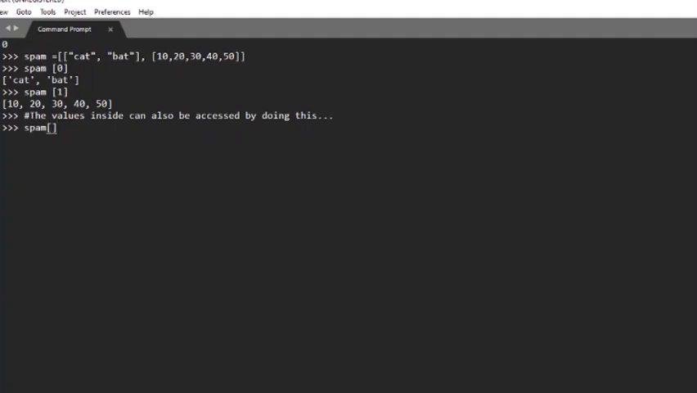So in these examples, the first index dictates which list value to use, and the second indicates the value within the list value. For example, spam[0][0] prints cat and spam[0][1] prints bat. And if we want to access the second list, we use spam[1][2], and this prints 30.